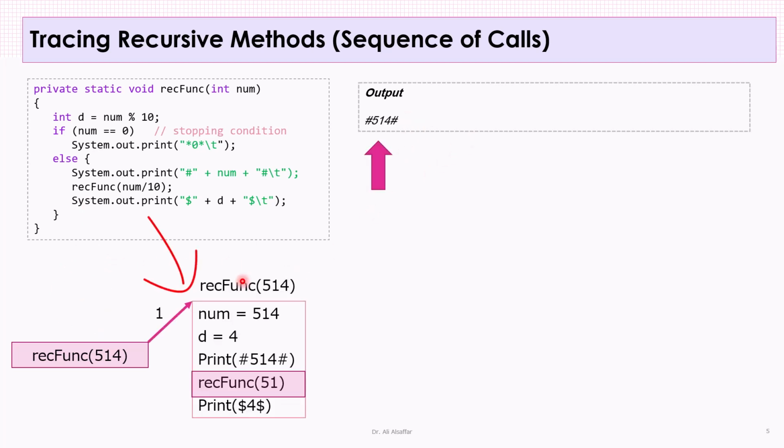So this is the first call. When we call the method the first time, 514 will be copied into num. So we write down inside a box the value of num, which is equal to 514. At the same time, in this line, we are computing the value of d, and it's equal to num modulus 10. And as we said before, this expression gives us the rightmost digit of num. Since num is equal to 514, the value of d is equal to 4, and we write it down.